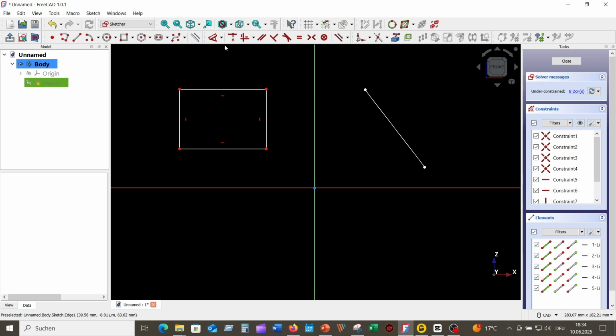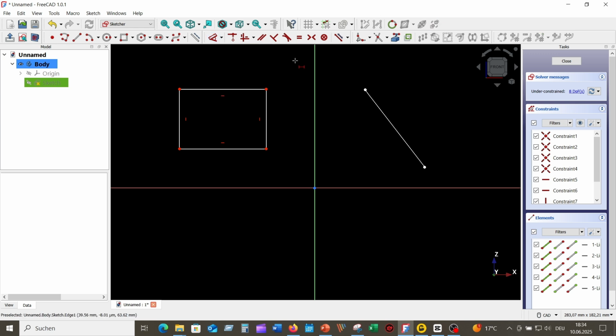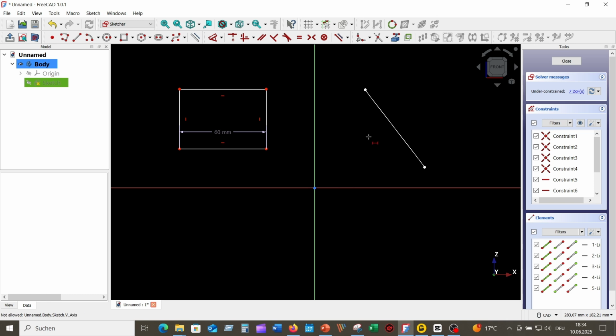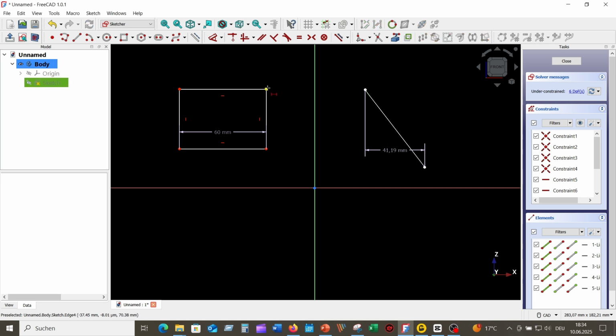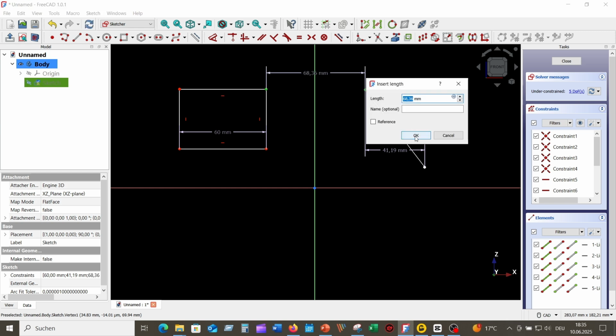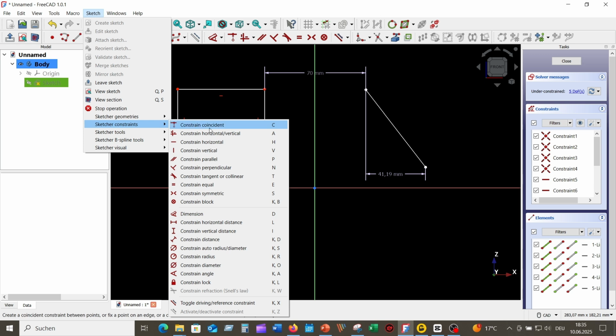Horizontal dimensioning. The other ways to invoke this horizontal dimension tool.